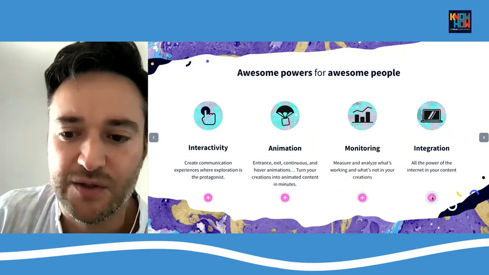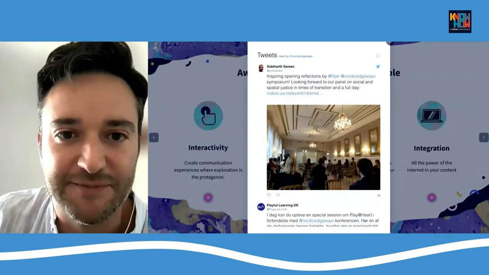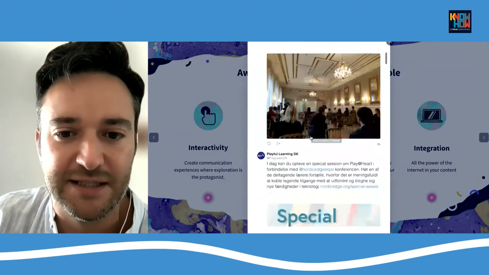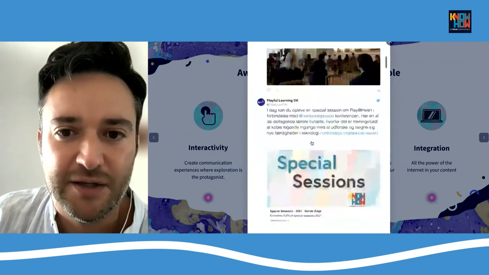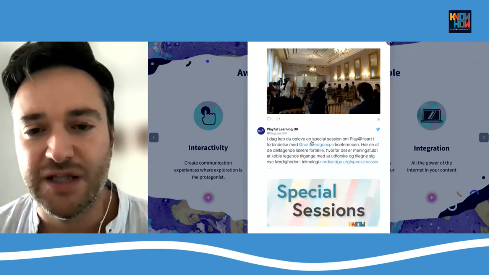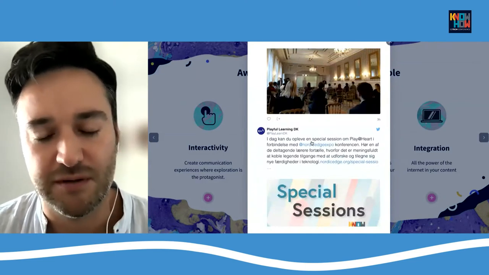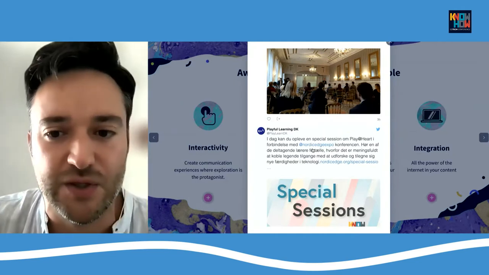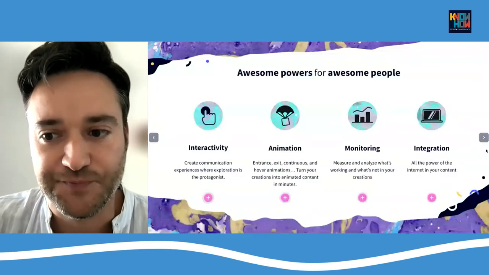And integration is also a very interesting superpower. For example, this is the Nordic Disabled Expo Twitter timeline. This is something that we have embedded here. You can embed almost everything into Genially, and you can embed Genially into almost everything, like LMSs, web blogs, and so on. So integration is a key part of Genially too.